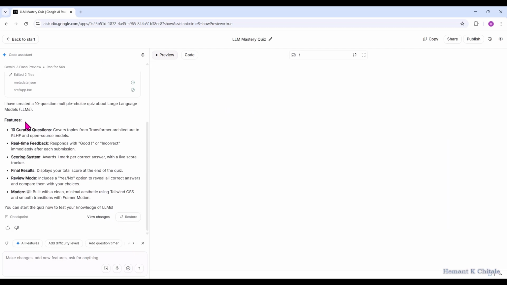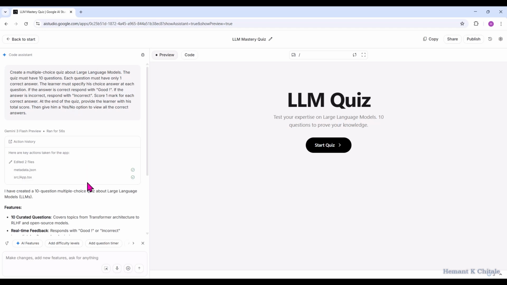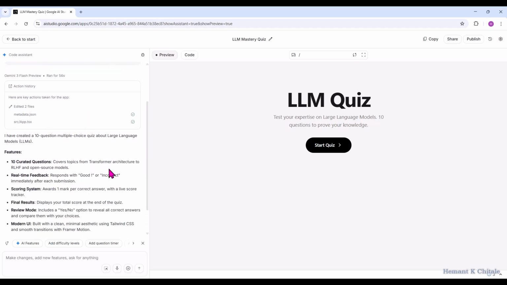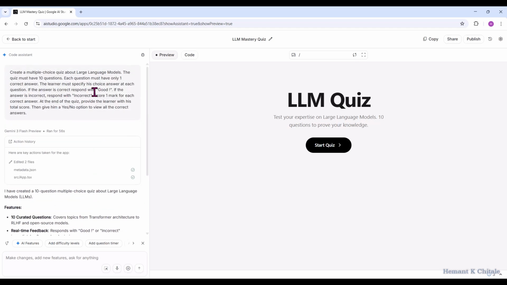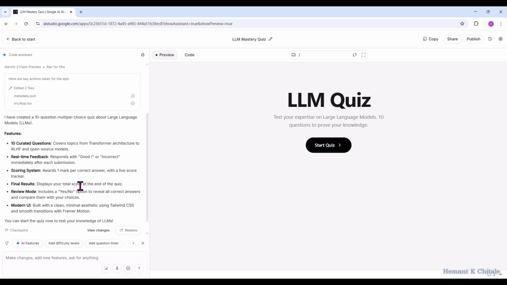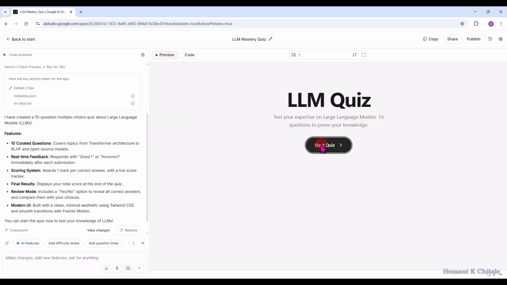It tells me it has created a 10 question multiple choice quiz, and these are the features. Remember, I had asked for a quiz about large language models, so it covers different topics on large language models, provides feedback good or incorrect as I had asked, and then does a scoring, gives me a final result, allows the user to view all the correct answers, and it has actually built a user interface. So here is the quiz in preview mode, and here it is in the code. Let me go to preview and start running the quiz.